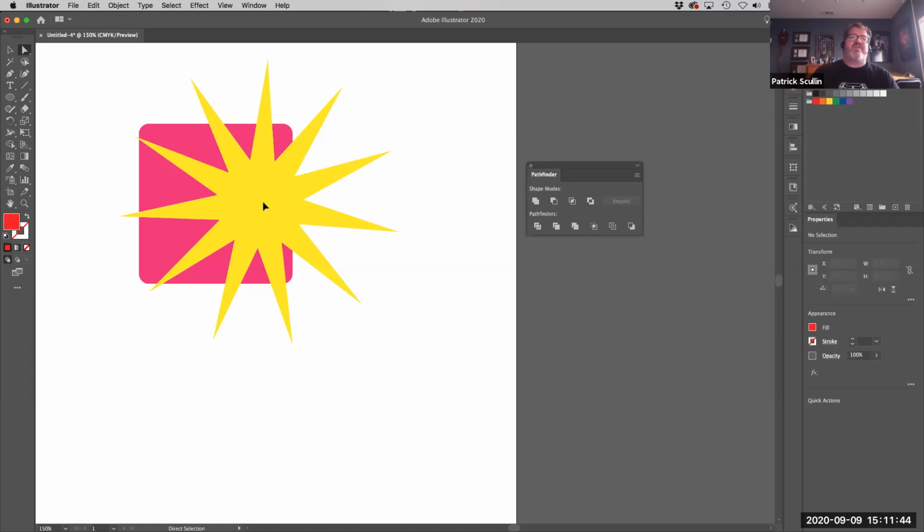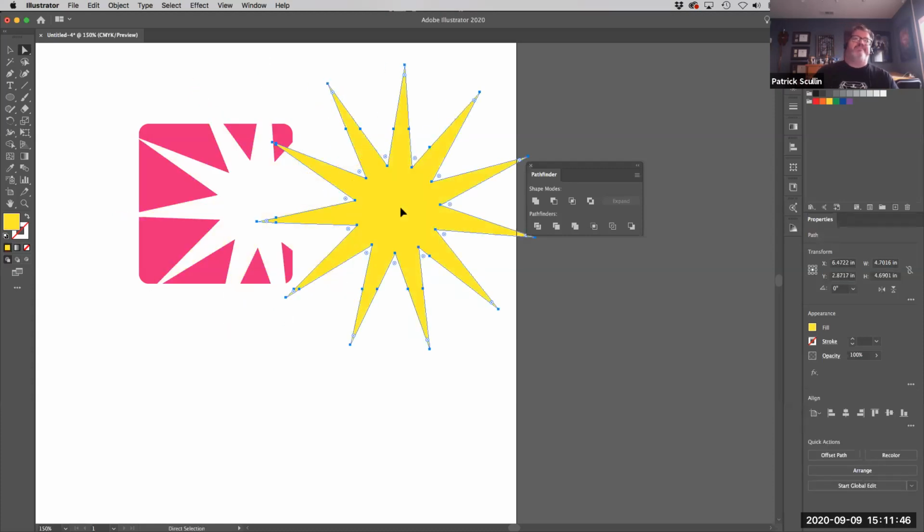So the star cut through the shape underneath, similar to divide, but it didn't cut it along the edges of the vector lines. It just made a stamp. It just punched through it, but left you with the additional objects.